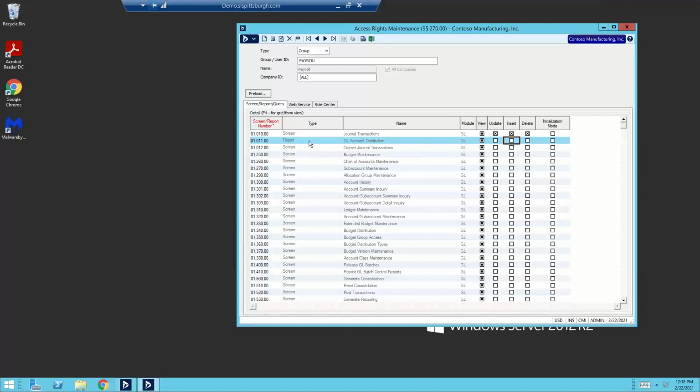And if it's a report, you won't be able to change any access rights because it is strictly a view situation. So you see, I try and click on a report one, it won't let me do that. If I click on insert, it'll let me insert and update. If I click on update, so you can see just by clicking on it, it changes the boxes to the left.